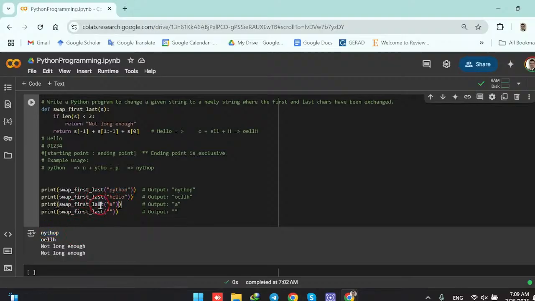And in case that we are calling the swap first last function with any string that has a length less than 2, we are going to have a not long enough message because it's less than 2. So the length of the string is measured through the len function. If it's less than 2, if this statement is true, we're going to show this message, not long enough. So in this video, we learned how to exchange the first and last characters of a given string. Thank you for watching.